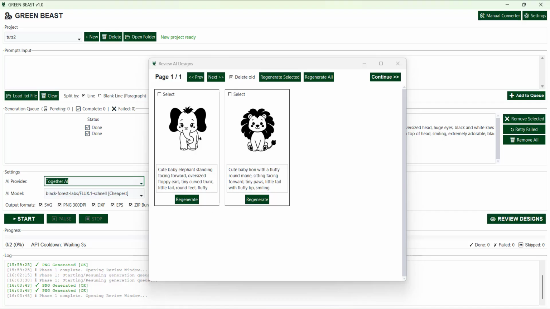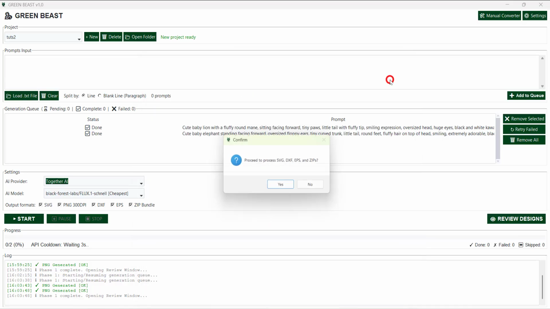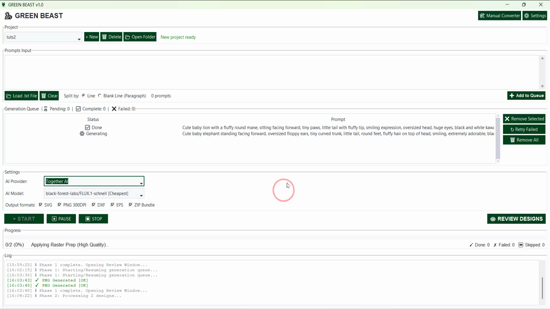If you're not happy with a specific image, you can regenerate only that image, edit its prompt, or regenerate the entire batch with a single click. Now, let's continue, and I'll show you the complete PNG bundle that GreenBeast generated from these prompts.